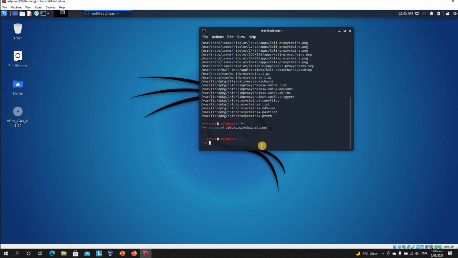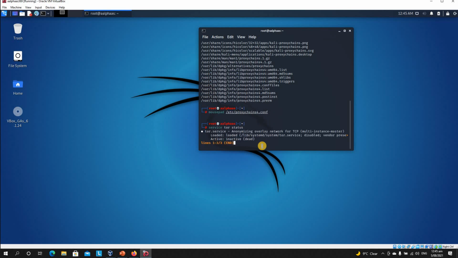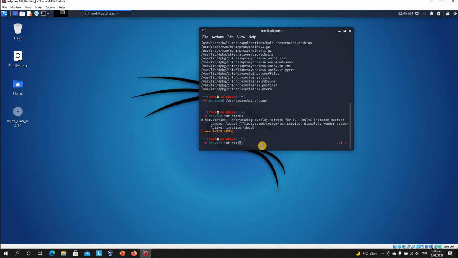So what I have to check is service Tor status. It is inactive. One more thing is it's very easy to install the Tor service. Just say apt install tor. You will get the latest version according to the repository they are maintaining.